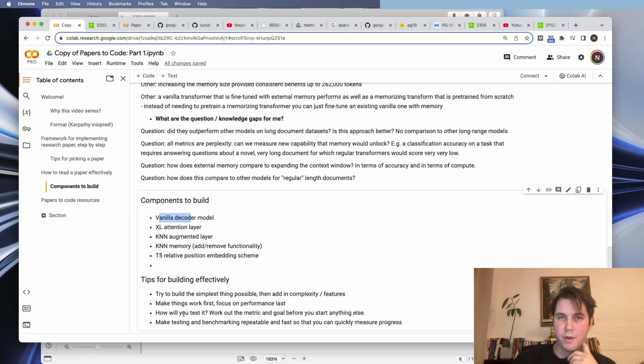We also want to think about how we test it. We want to work out a metric and a goal before we start. And we want to make testing this model, or testing each component, really simple, repeatable, and fast, so we can iterate quickly and measure progress. Those are just a few tips for building effectively.